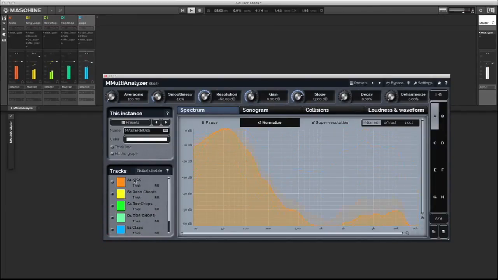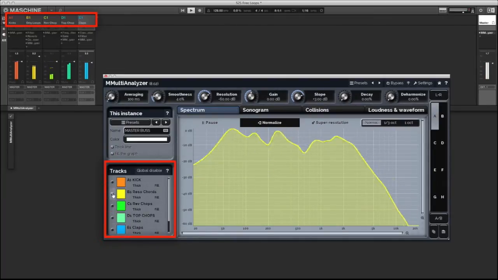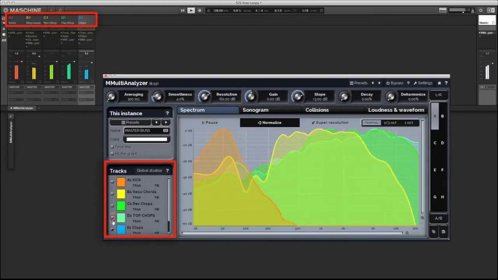As you can see here, I've color-coded every frequency range from each track according to the same color coding scheme in Maschine's mixer window. So now from this one view of the multi-analyzer on my master bus, I can see all of the frequencies of my tracks, solo them, and easily correct any problems that a particular track or group bus may be having with another one, frequency-wise.